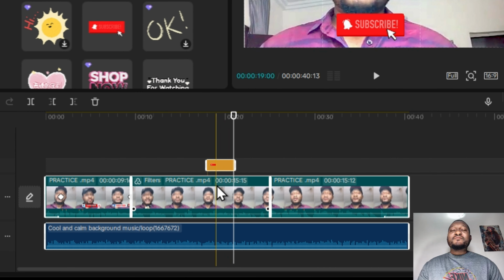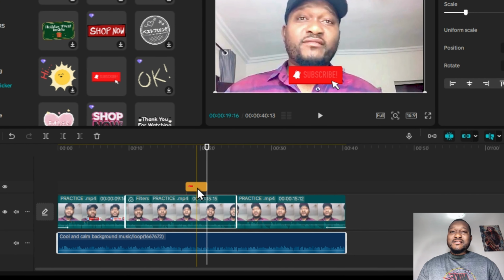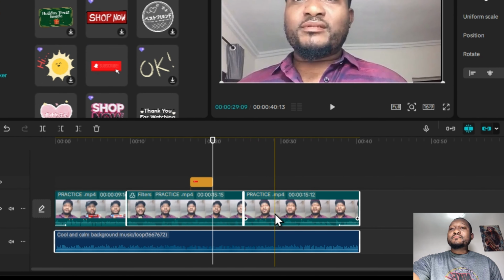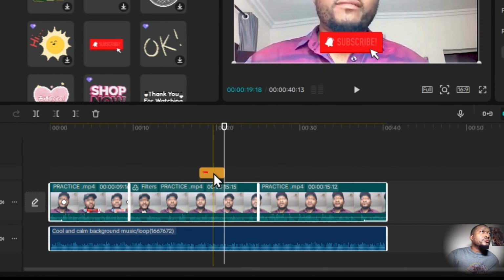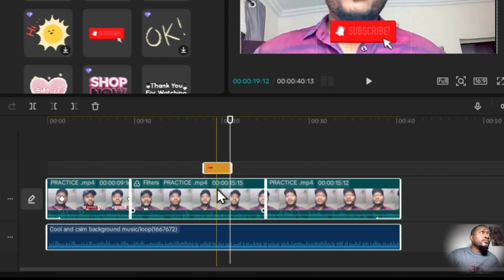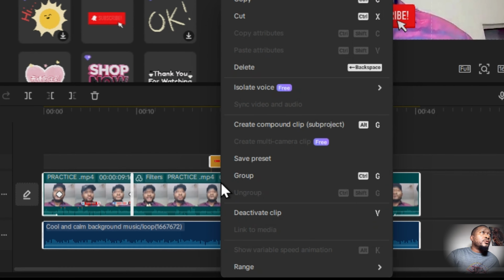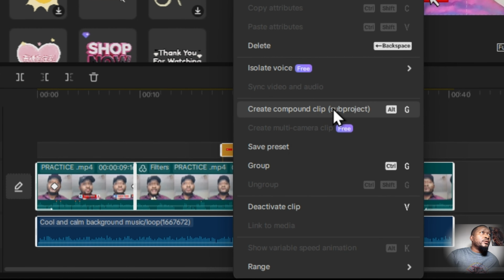So you can actually reduce your timeline, drag all of them and group all. Basically you just click on the first clip, hold down your control button, so that will help you to select all your clips. Right click, then click on group.